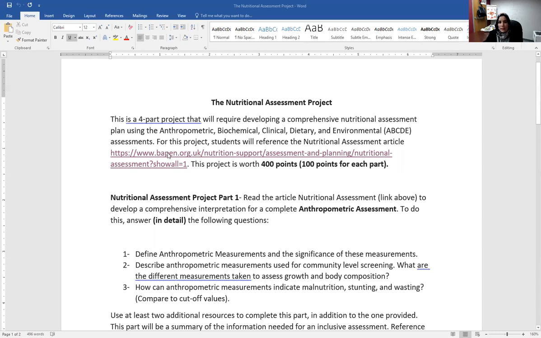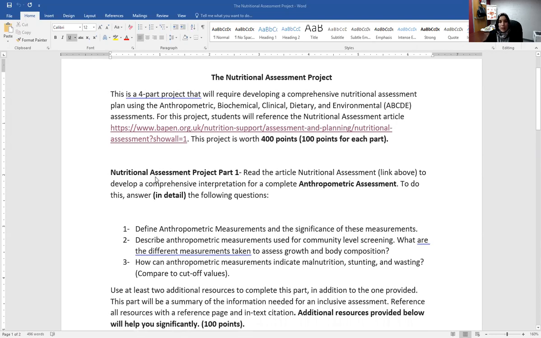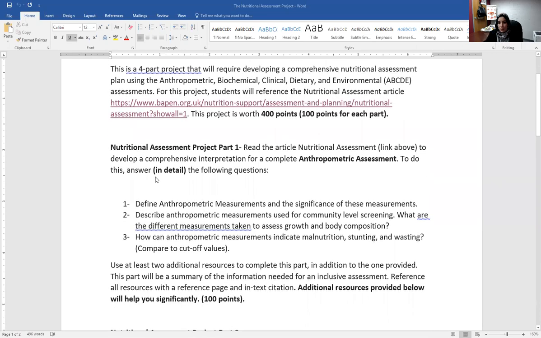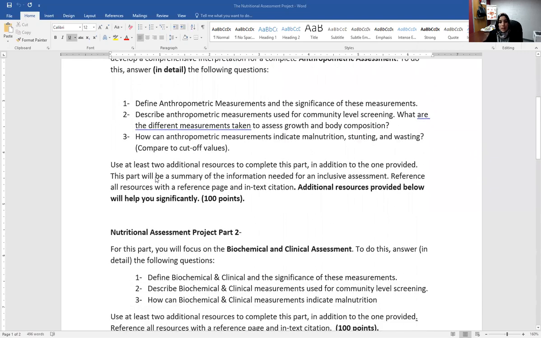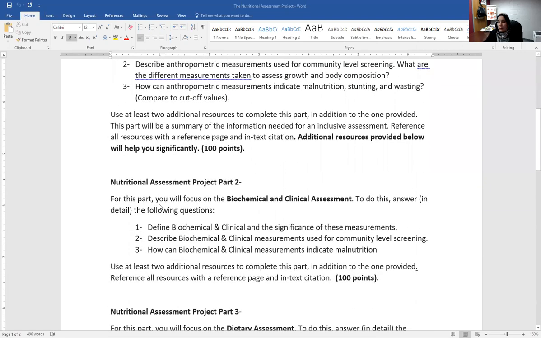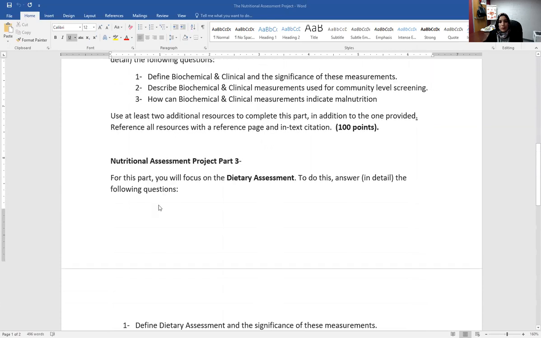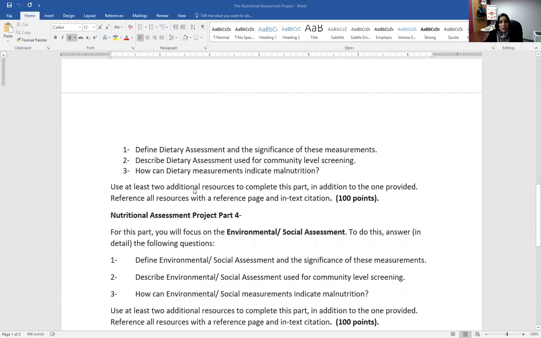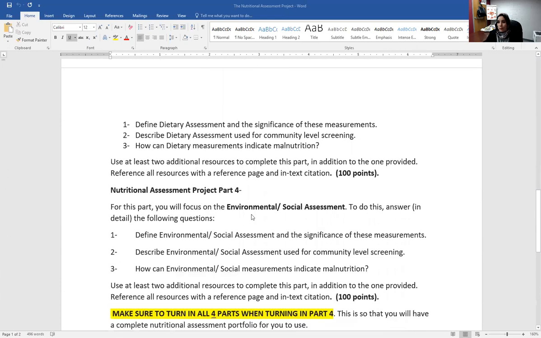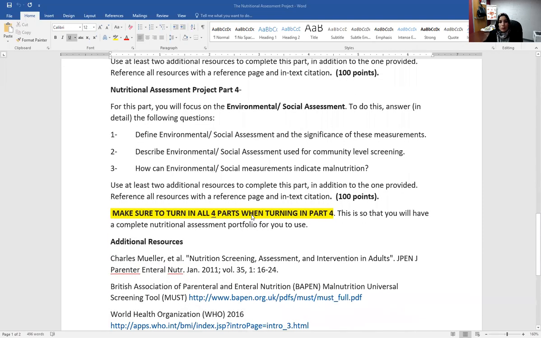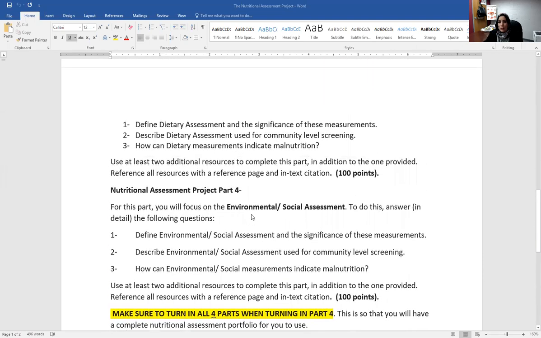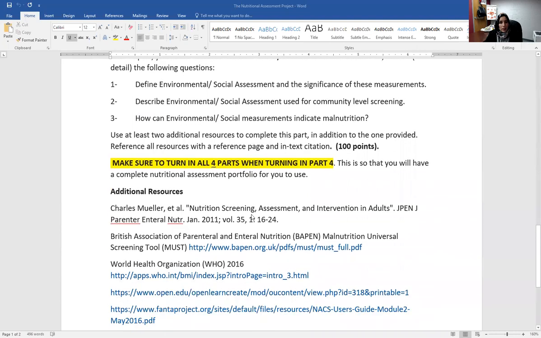And basically, the way I want you to set it up is that the project will be built on these parts. So we'll do the anthropometric assessment for part one. And then part two will be the biochemical and clinical assessment. Part three will be the dietary assessment. And part four will be the environmental social assessment. With those four parts, it'll allow you to have a baseline or a tool to be able to refer to when you start working in your field.